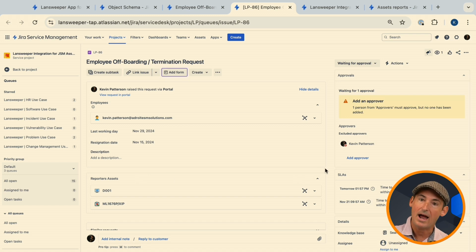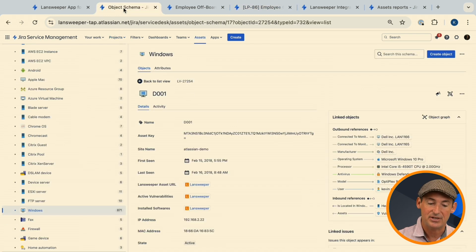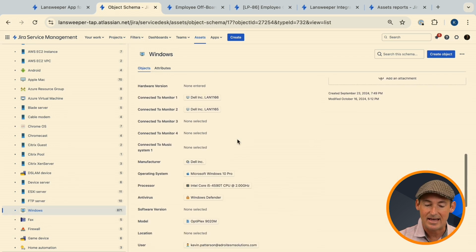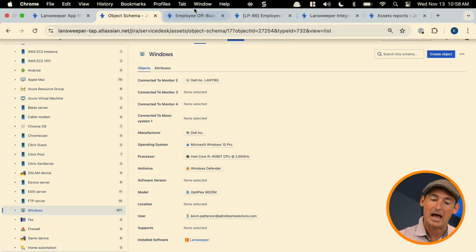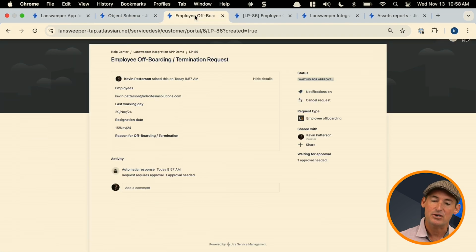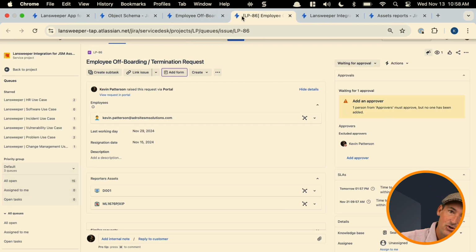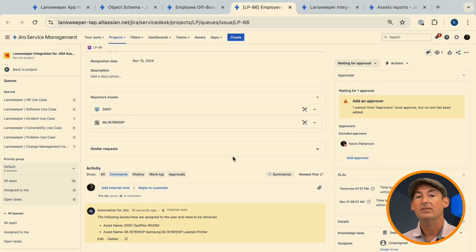So because we're tracking that data in our asset schema, if we go down and look at D001 and scroll down, we should see that association to Kevin Patterson. This is how the magic happens. Based on that synchronization from Lansweeper, it knows what devices Kevin has, the automation rules. We'll go ahead and load those, and we can go ahead and start bringing those devices back.